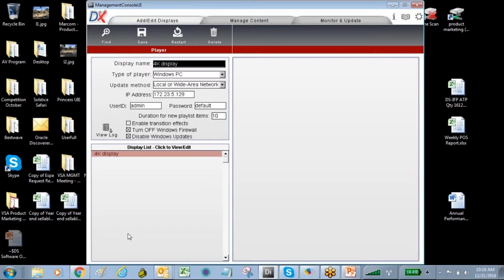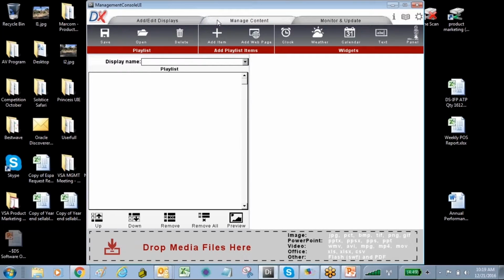Here you can see enable transition effects, turn off Windows firewall, disable Windows updates. We usually check these two, by the way. So let me go ahead and check my 4K display media player that I've named. Now that could be named lobby or conference room 1 or 10, whatever the customer would like to name that player, they can name it.